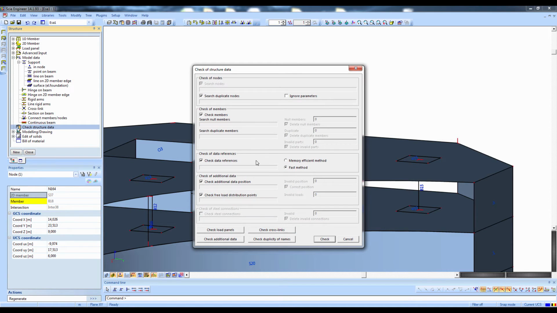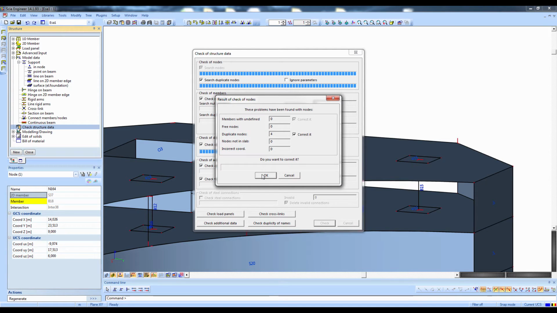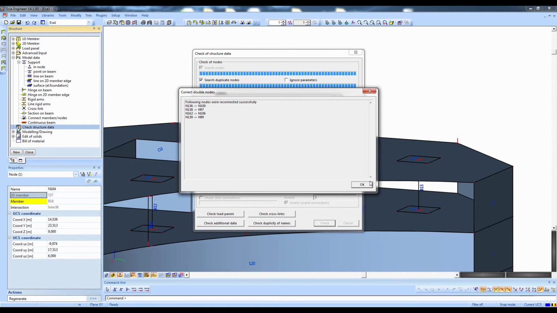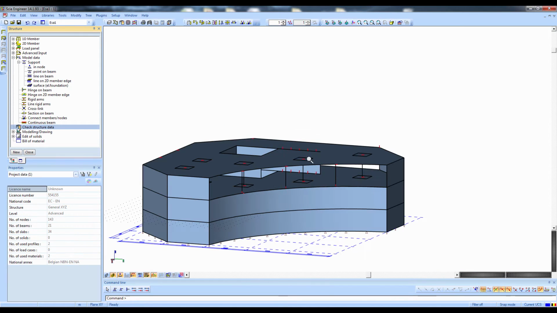For the next step, I'm going to check my structure. So this check checks your model. I'm going to do check. See that there are duplicate nodes, probably due to the commands that I used. I'm going to pick OK, and the project is OK. It's corrected.